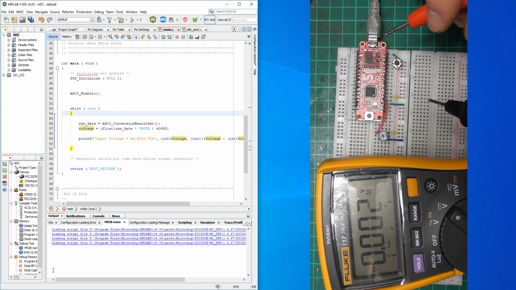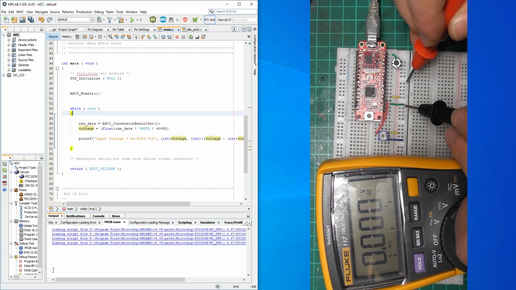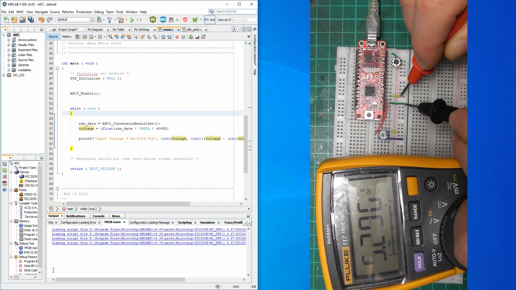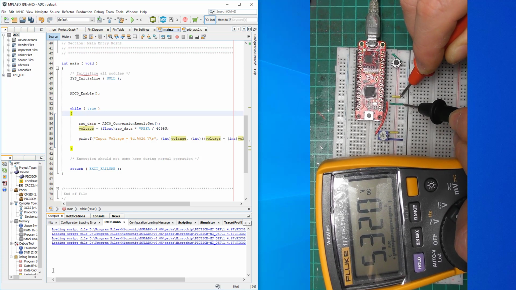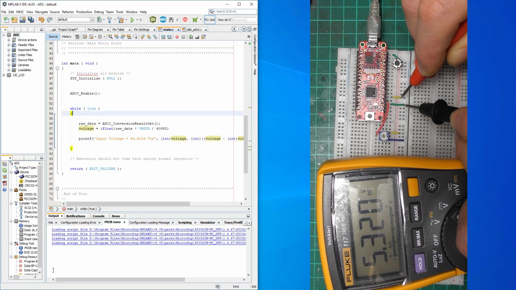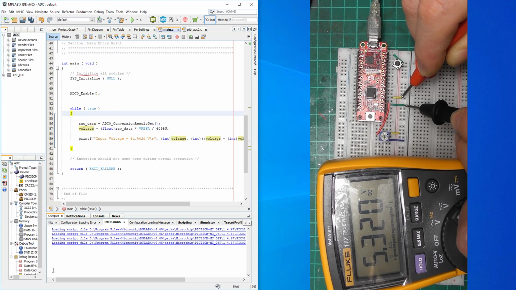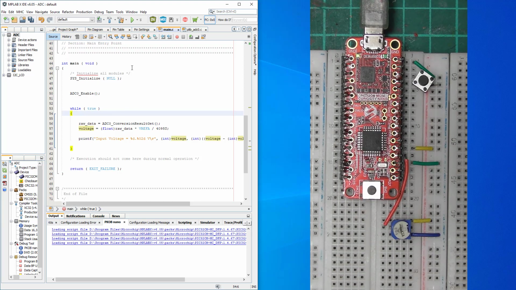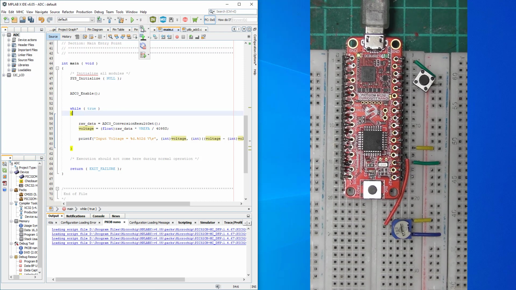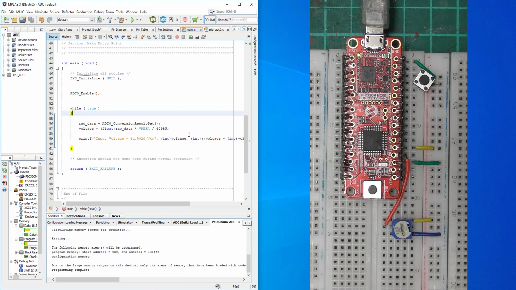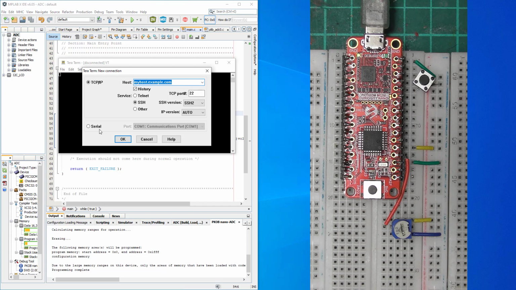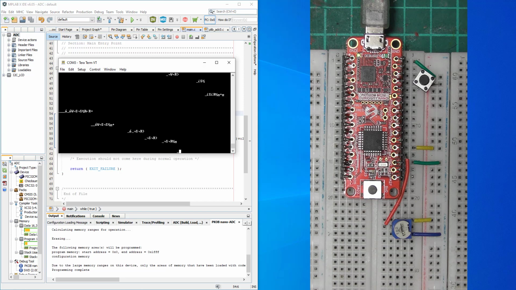Let's check the voltage on our reference bus, and we can see it's about 5.3 volts. Now let's go and program our microcontroller. Once that's complete, let's go to our Tera Term, and in here let's go to serial port COM3, click OK, and you can see straight away something is happening but not correct.